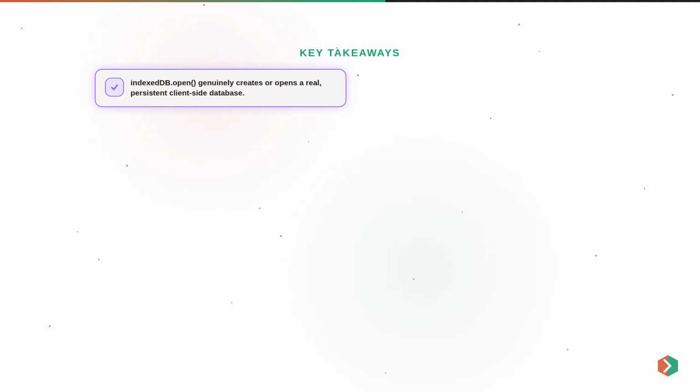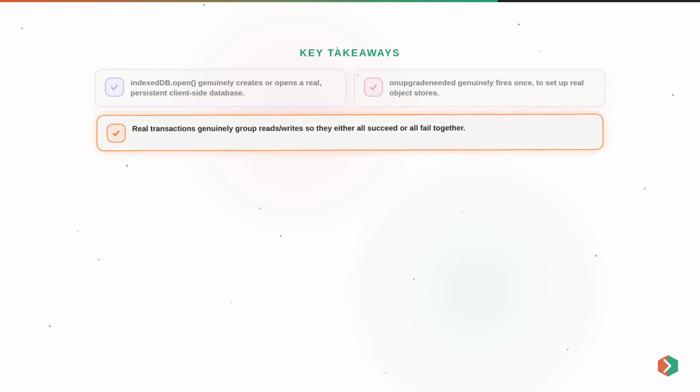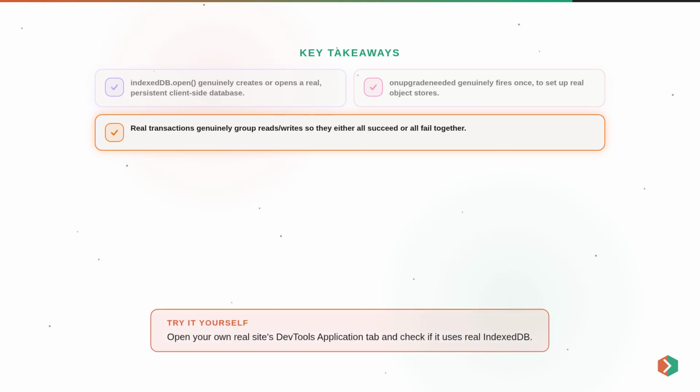indexedDB.open creates or opens a persistent client-side database. onupgradeneeded fires once to set up object stores. Transactions group reads and writes so they either all succeed or all fail together. Open your own site's DevTools Application tab and check if it uses indexedDB.